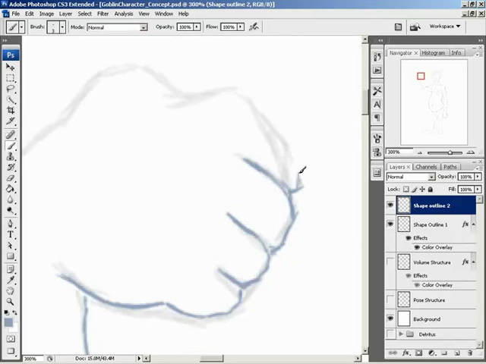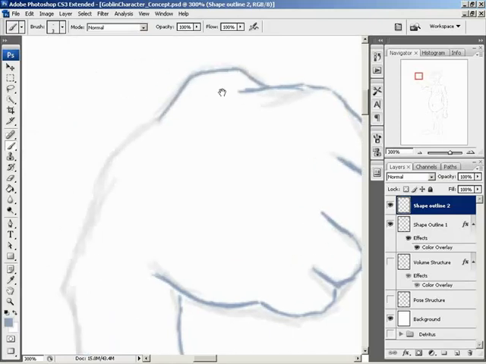And then our index finger. Get that knuckle in place. And we'll get that lump in for the thumb. The thumb just kind of disappears around the back of the hand. Let's get the wrist a little bit more subtle in there.